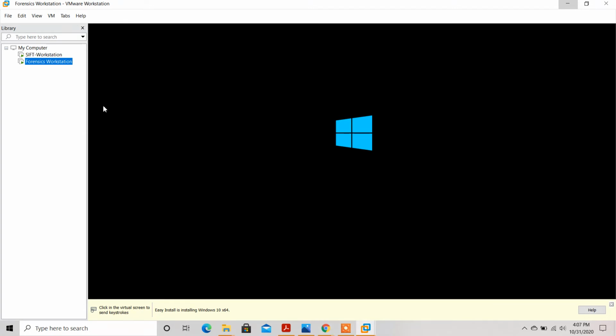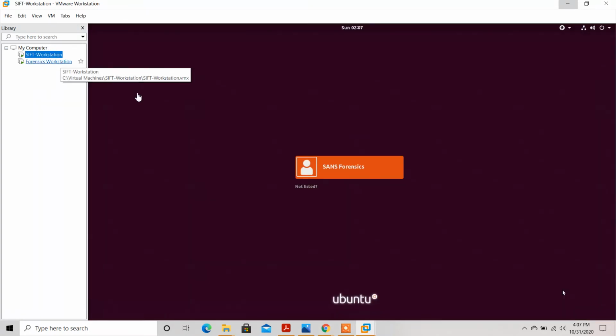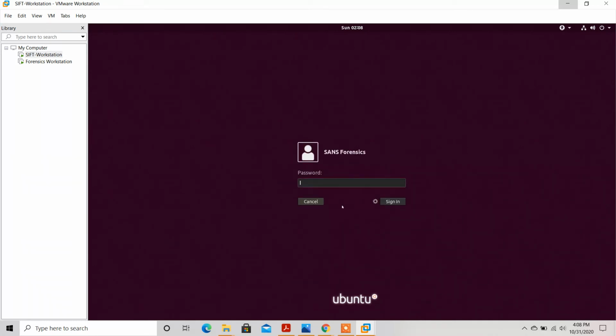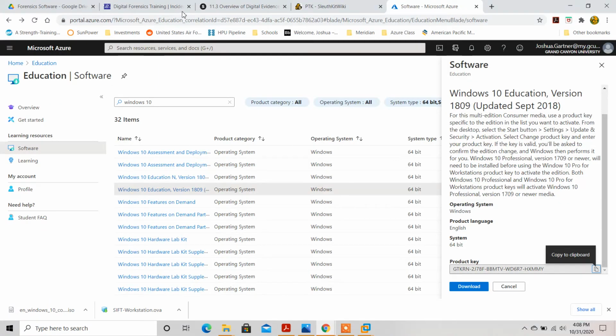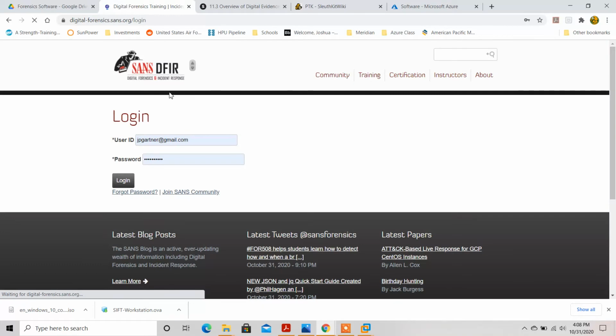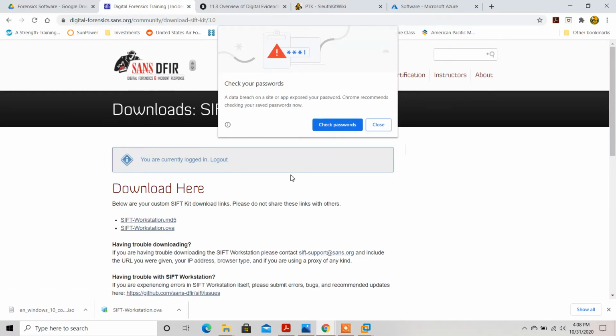Okay, you can see it's going to start installing. We'll let it install. This is back to the SIFT workstation. I'll just show you how to log on real quick. Like I said, we're not going to do anything for right now. I'll show you that in the first assignments walkthrough. But from the SIFT web page now, they should have the login and password here.